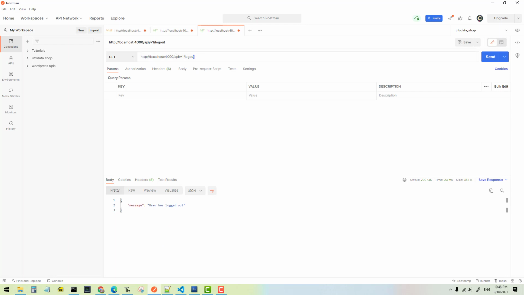Next, log out the user. Enter the URL http://localhost, port number 4000, /api/v1/logout. Set the HTTP method to get. Press the send button. The response window shows user has logged out.